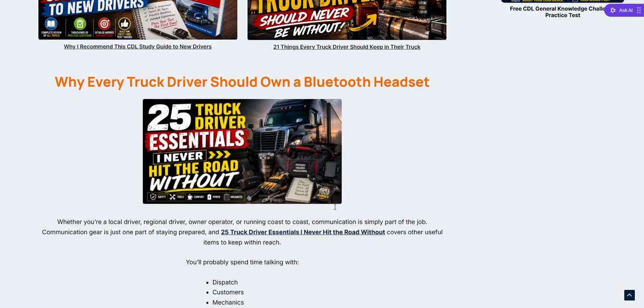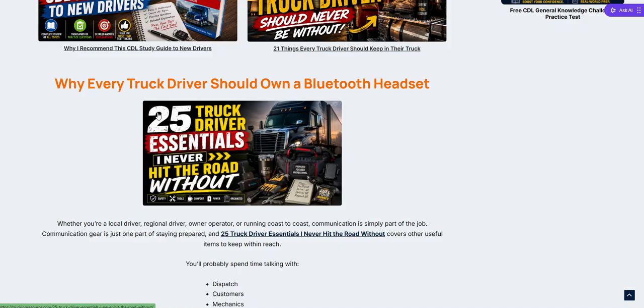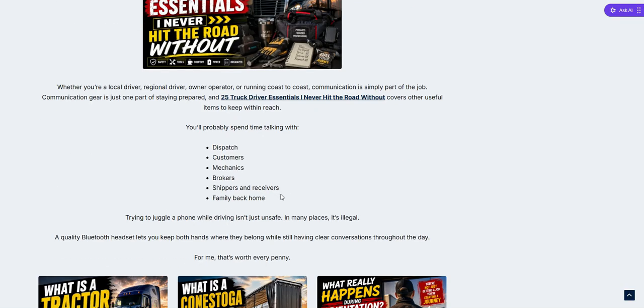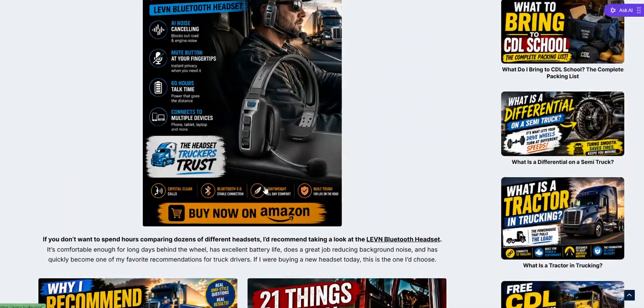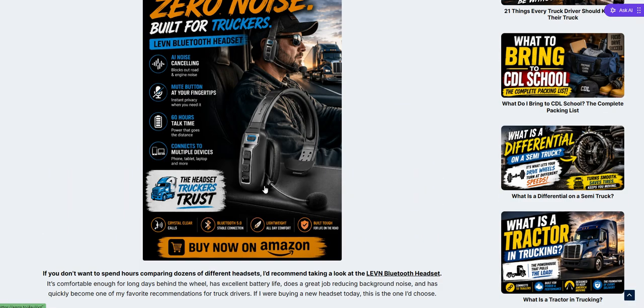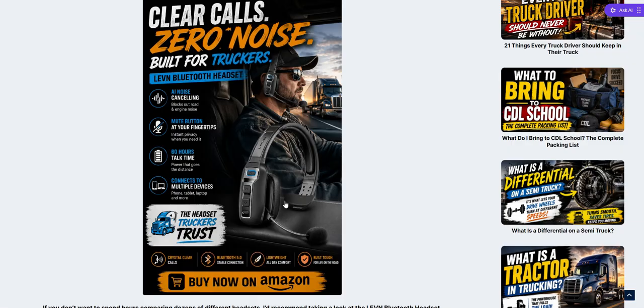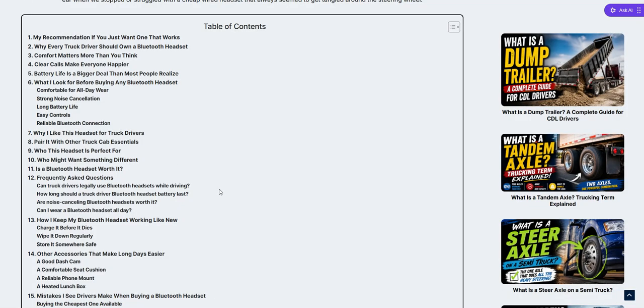Now, I also have another plugin that'll do the same thing, but this is for example, 25 truck driver essentials I never hit the road without. So this is a blog post. It's adding this featured image from a blog post. So that works separately, but it's kind of doing the same thing, because they're set up totally different ways, even though the end result is kind of the same. They work differently, so I had to make it two different plugins for it to work. Let's go back and I will give you one more example.